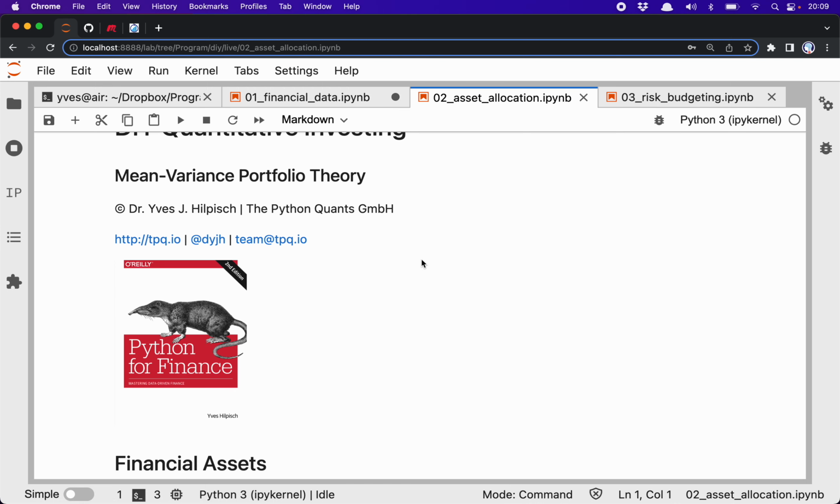And there is this mean variance portfolio theory. Who has ever heard of that? Mean variance portfolio theory? Just one? Again, this dates back to 1952, and Harry Markowitz was later awarded the Nobel Prize in Economics, which is not really the Nobel Prize, but something similar, right? Because it was when quantitative investing really started.